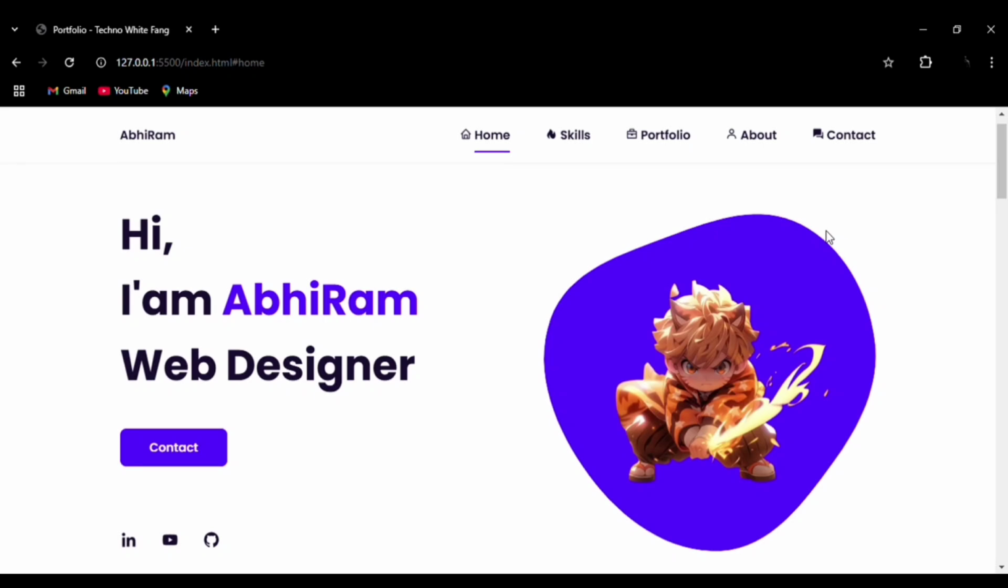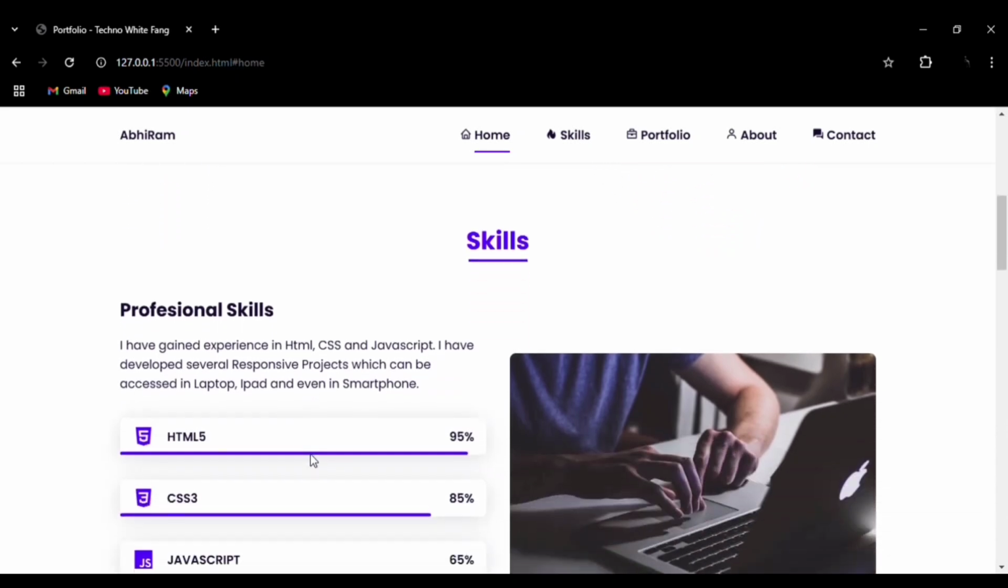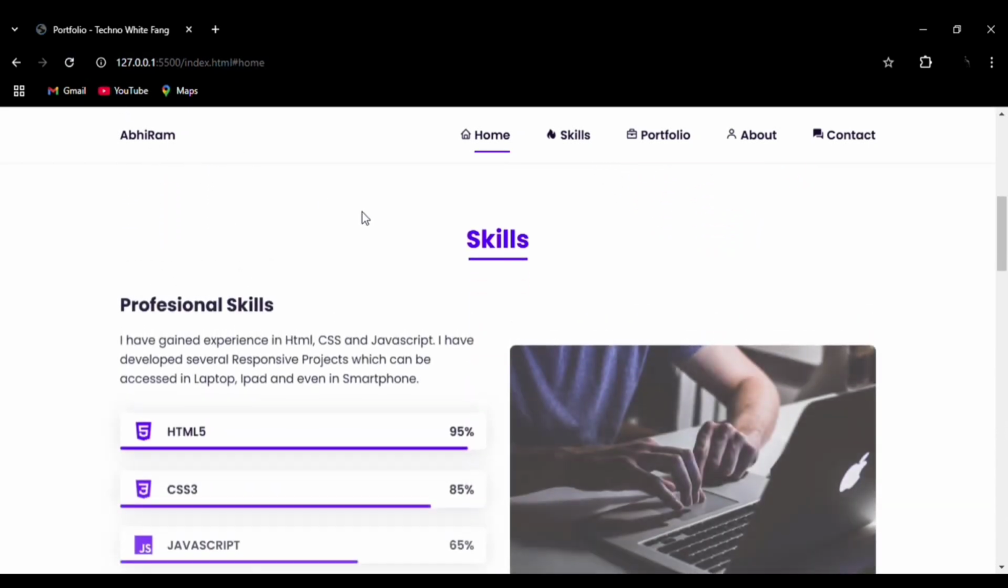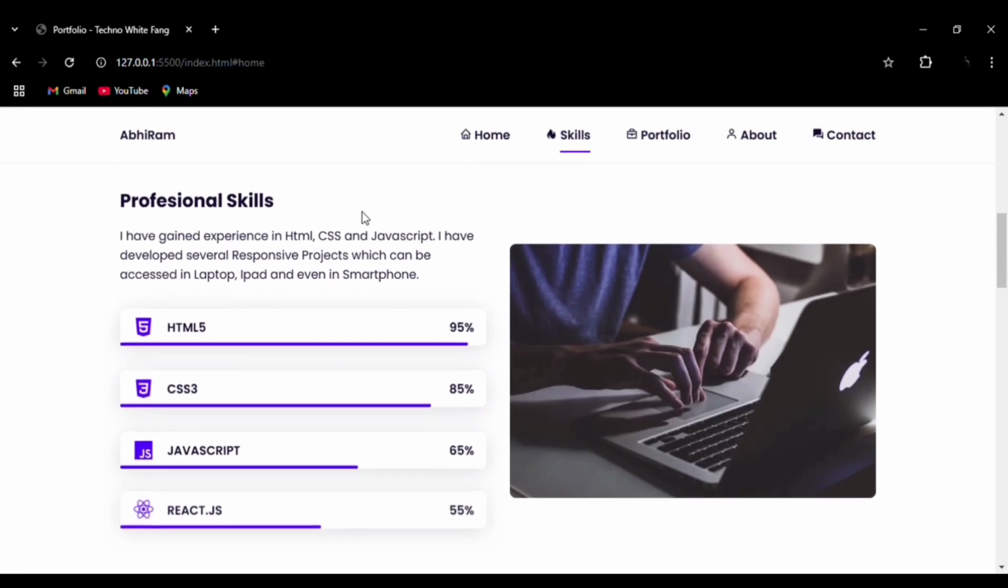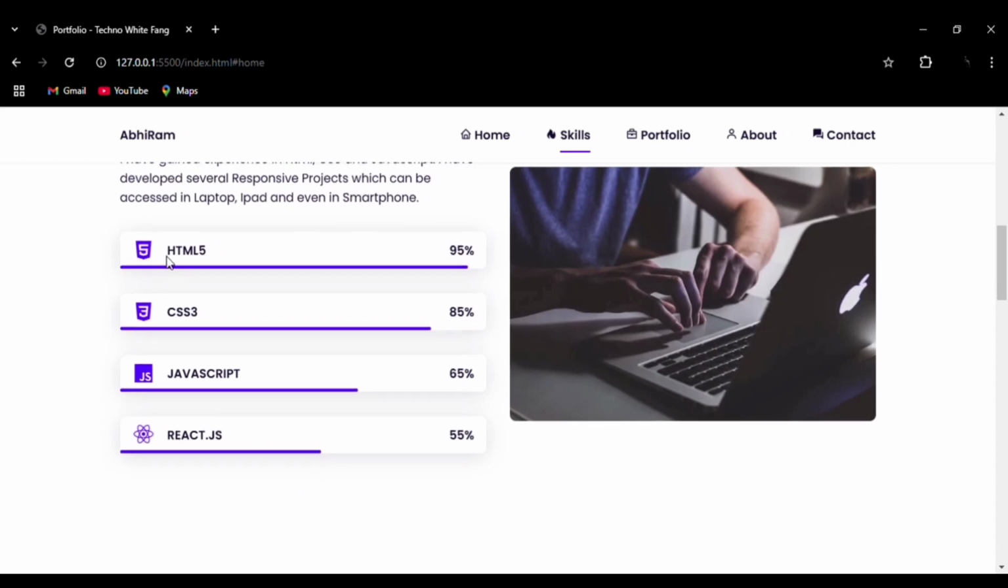Then we have the contact. You can see the hover effect, box shadow effect over it. And you can see that we have integrated the social media icons, and whenever you hover onto them, the color changes. Then you can see that the smooth transition revealing effect is done using JavaScript, and you can see the box shadow effect around each and every skill that we have added. And we have also integrated the icons here.